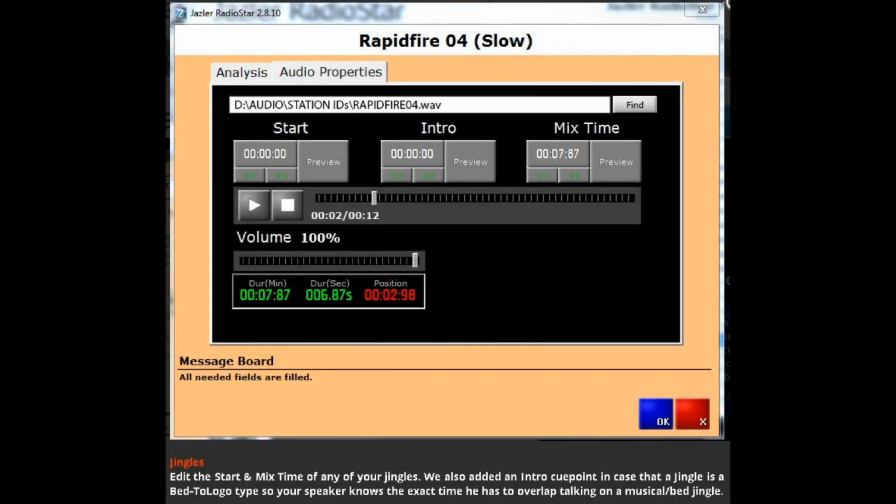Jingles. Edit the start mix time of any of your jingles. We also added an intro cue point in case a jingle is a bed to a logo type, so your speaker knows the exact time he has to overlap talking on a musical/bed jingle.